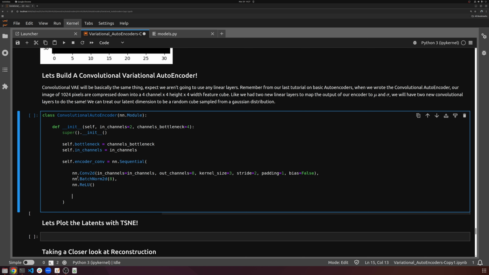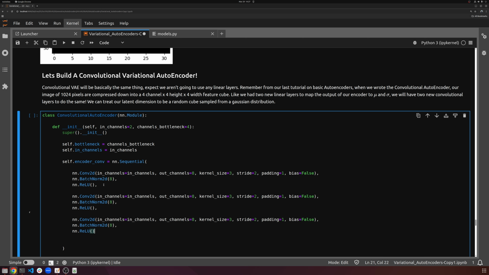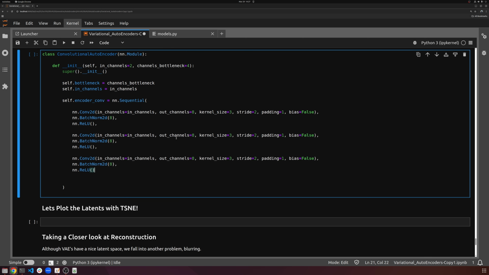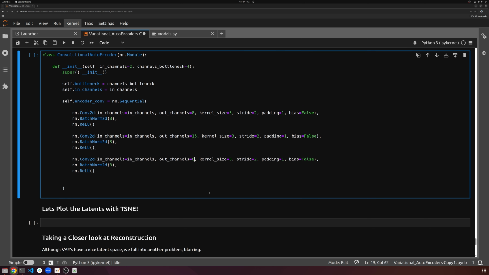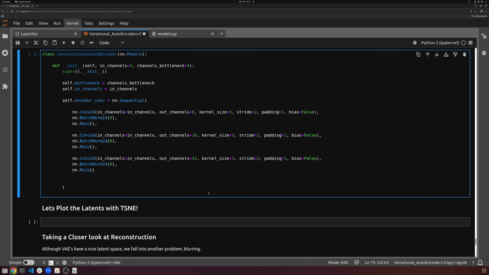And let's just repeat this. Let's say we're going to repeat it 3 times because we want to compress down to a height and width of 4 by 4. And so we're starting with 32, so we downsample by a factor of 8. And so we'll just repeat this 3 times, just like that. The only difference is this one's going to go to 16 channels. And then we can go to 32 channels, let's say, right?